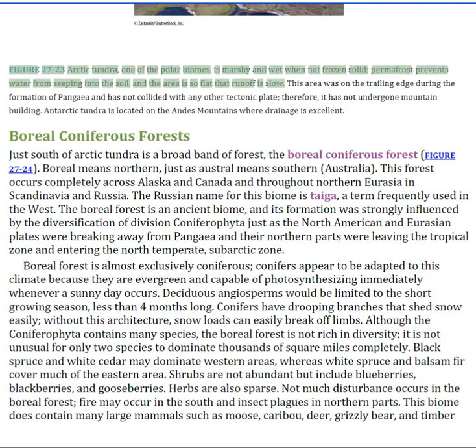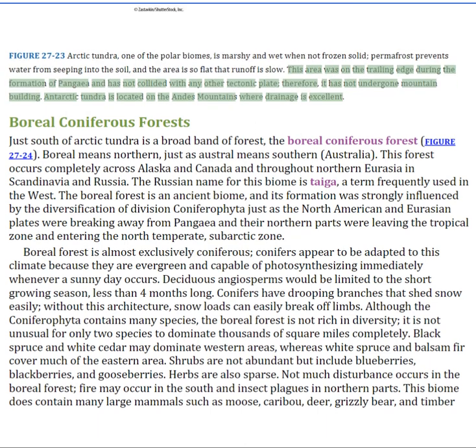Figure 27.23: Arctic tundra, one of the polar biomes, is marshy and wet when not frozen solid. Permafrost prevents water from seeping into the soil, and the area is so flat that runoff is slow. This area was on the trailing edge during the formation of Pangaea and has not collided with any other tectonic plate, therefore, it has not undergone mountain building. Antarctic tundra is located on the Andes Mountains where drainage is excellent.